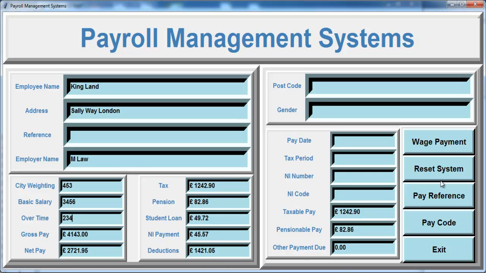Okay, to get the reference, select reference, and to get the tax period, select that. And you can also enter your postcode in there. Then right here you can enter gender right there.